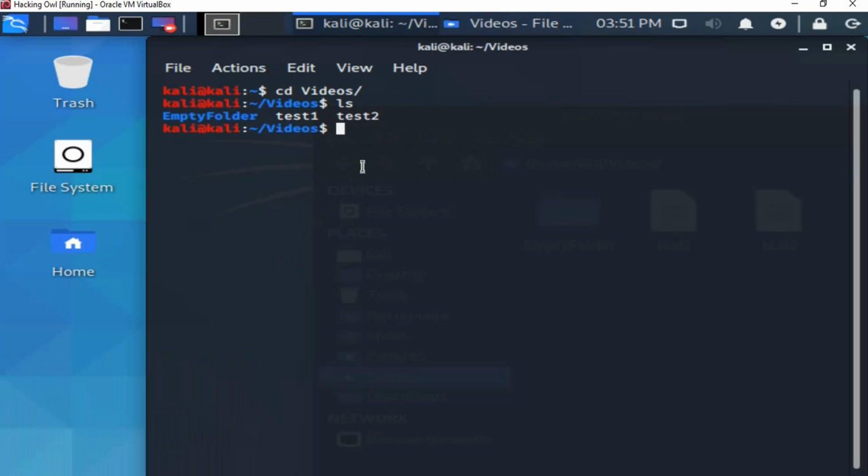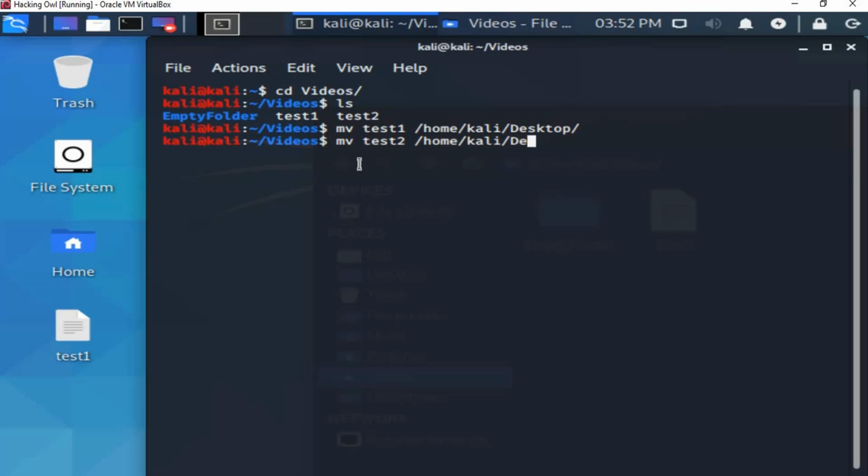Okay? Now, let's move the test1 file to the desktop in here. See, the file has been moved to the desktop. Let's again move the test2 file to desktop. Now, both of those files are moved to the desktop.